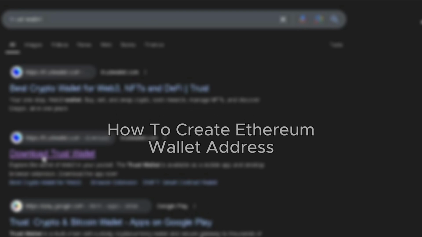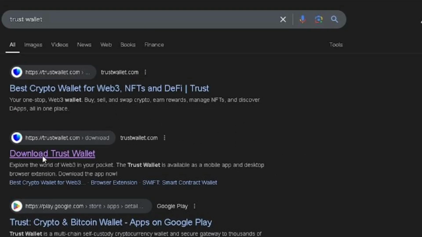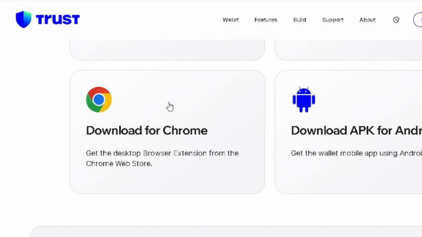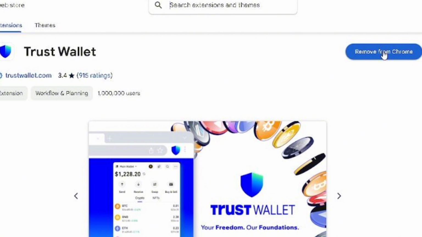So let's get started. The first step you'll have to do is go to your browser and search for Trust Wallet. Once over here you'll see an option for download Trust Wallet. Click on it. Once over here it will give you an option to download the Chrome extension. Click on it. Now you will be at the Chrome web store, and on the right hand side you'll see an option for add to Chrome.